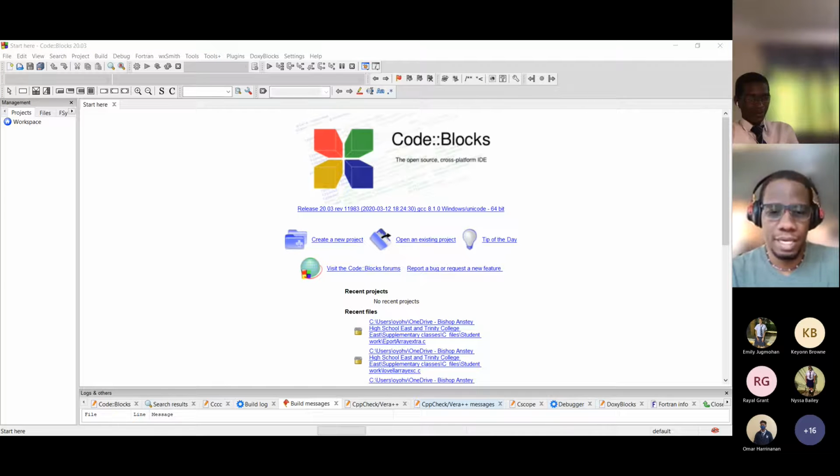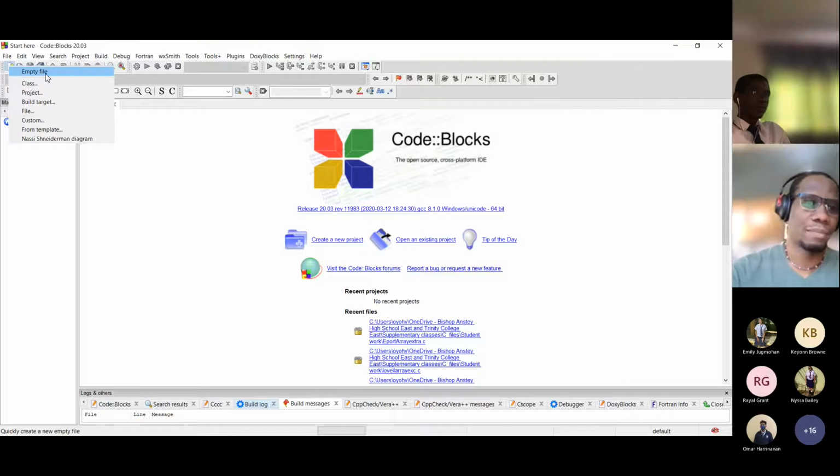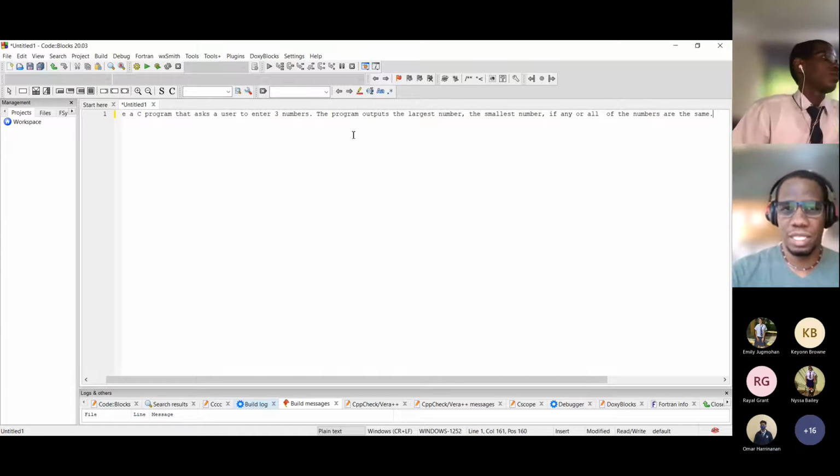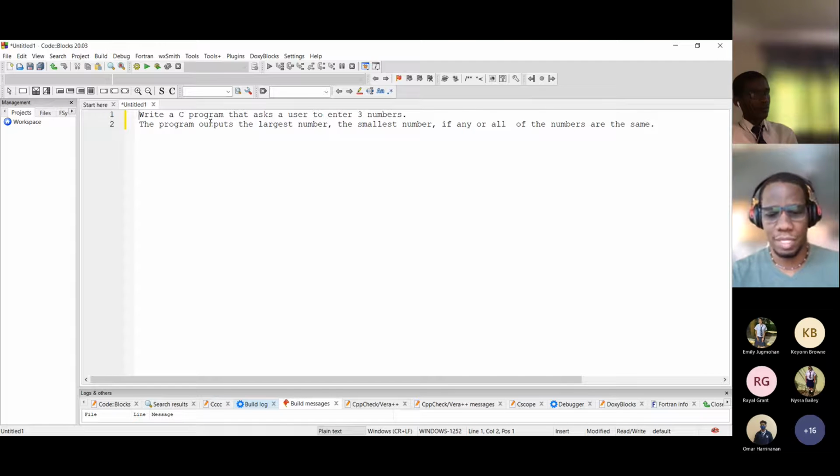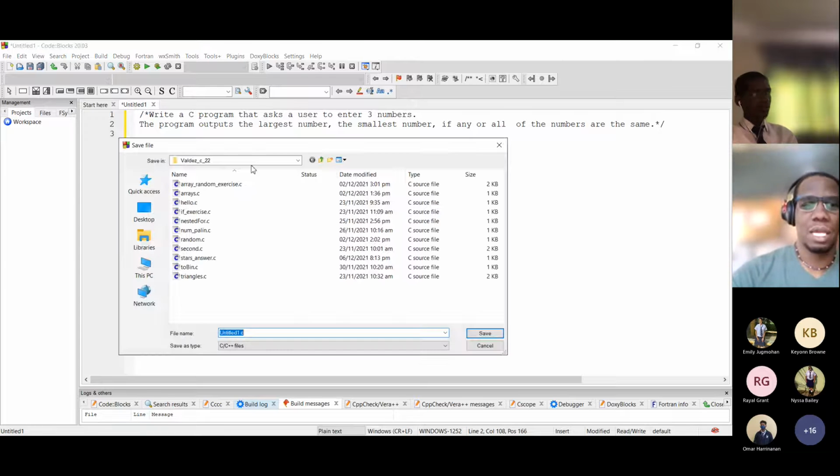Okay, good. So we want to take a look at the solutions to the questions that were given for this assignment. We start with the first one, and the first one asks us to write a program that asks a user to enter three numbers.